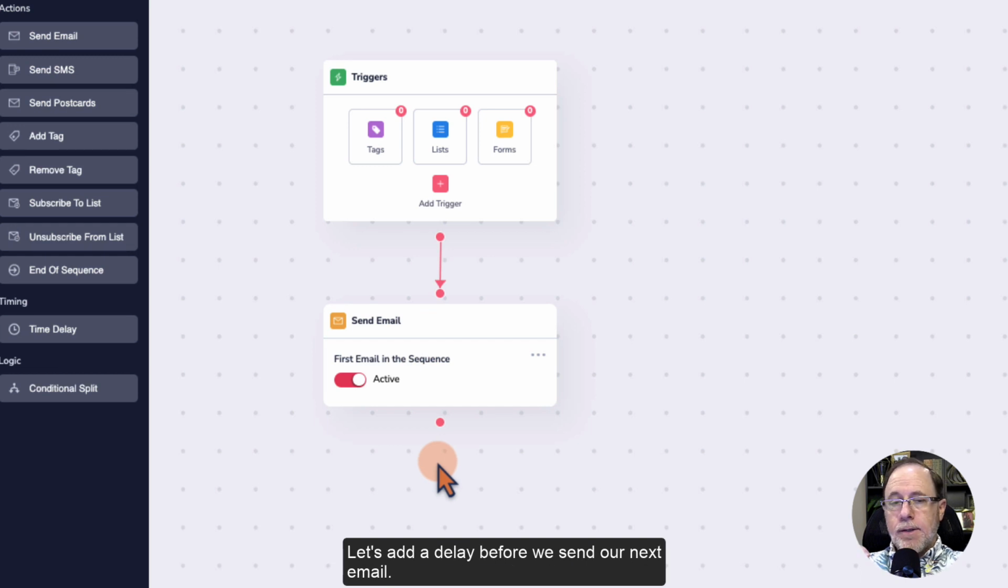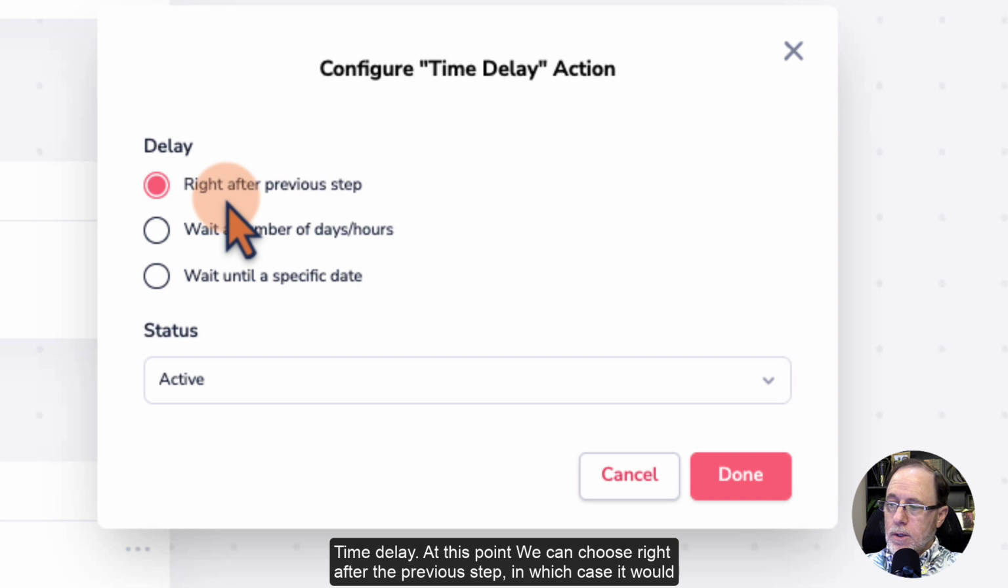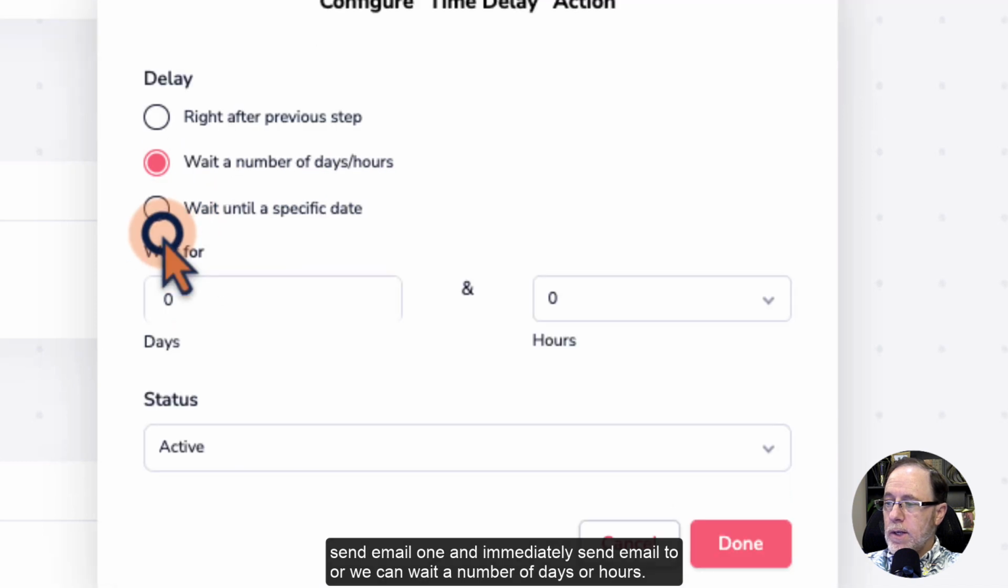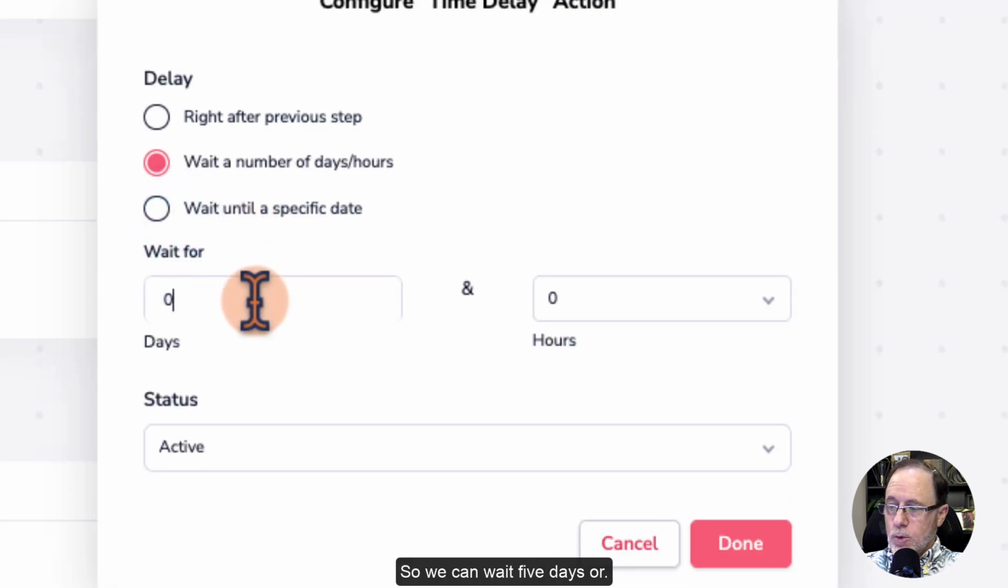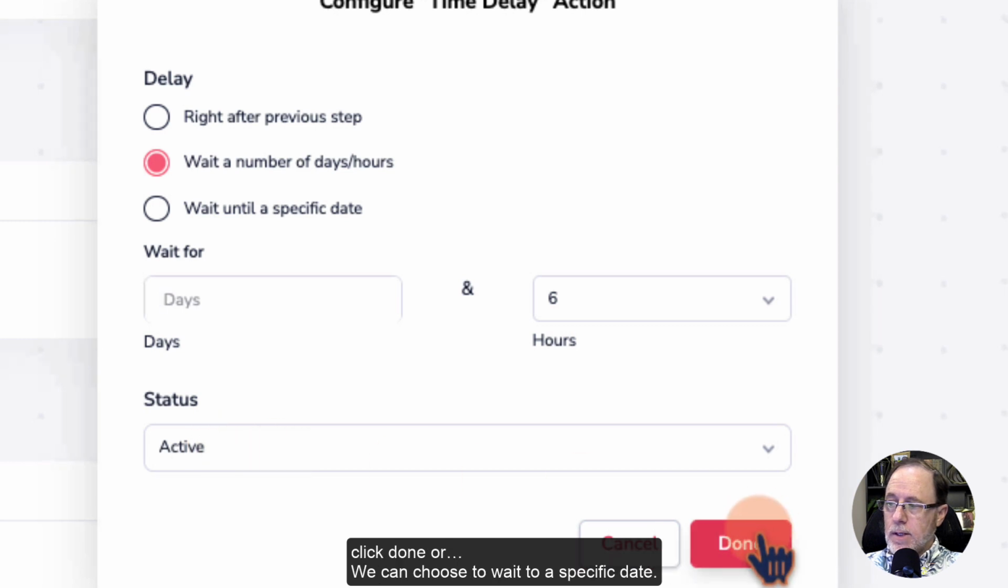Let's add a delay before we send our next email by going over here to the left on Actions and clicking Time Delay. At this point, we can choose right after the previous step, in which case it would send email one and immediately send email two, or we can wait a number of days or hours. So we can wait 5 days or 6 hours or whatever the delay is that we want it to be. And we're going to make this active and click done.